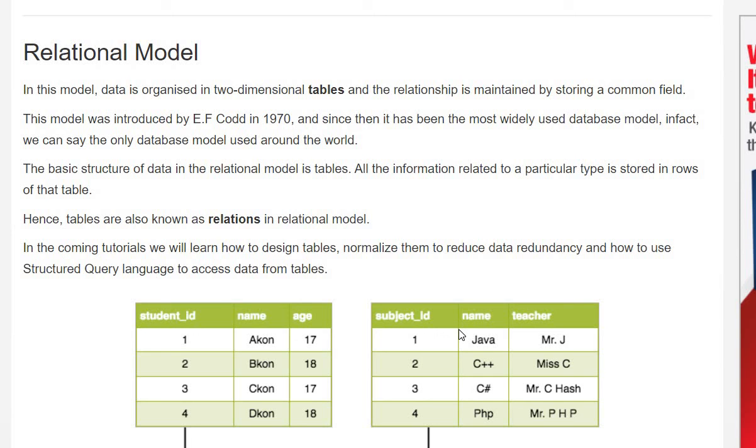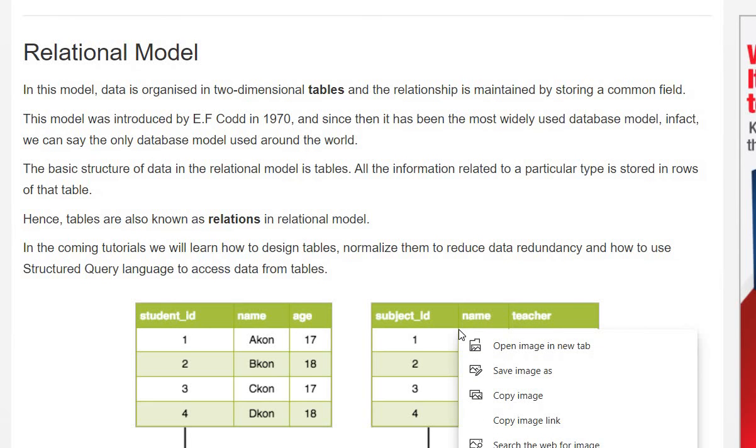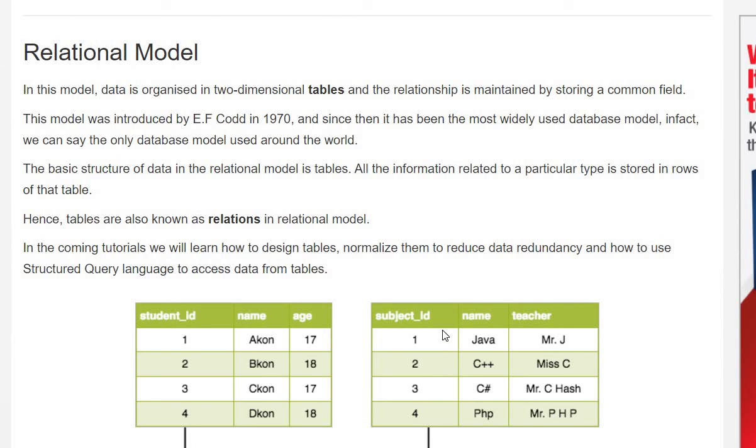Since then it has been the most widely used database model. In fact, we can say it is the only database model used around the world, because we mostly deal with tabular form. Excel files are also in tabular form, and we use Excel files for making a database. So this is the most widely used database, developed by E.F. Codd in 1970.